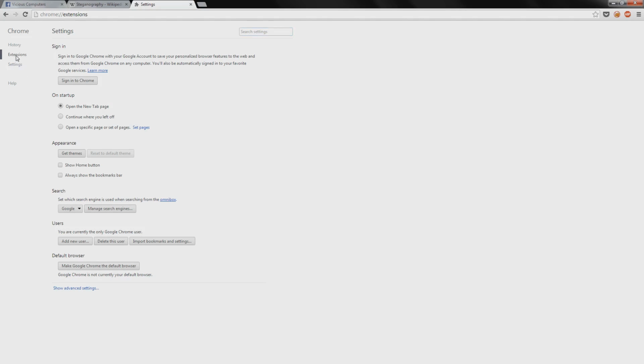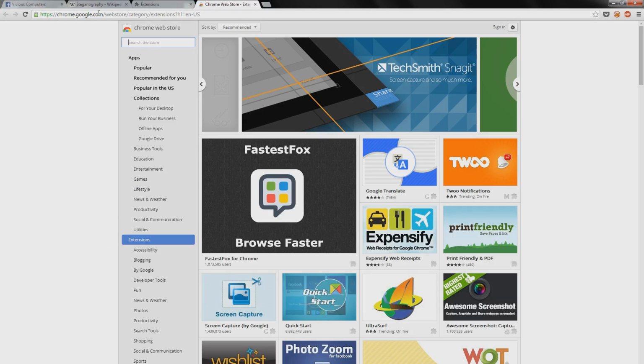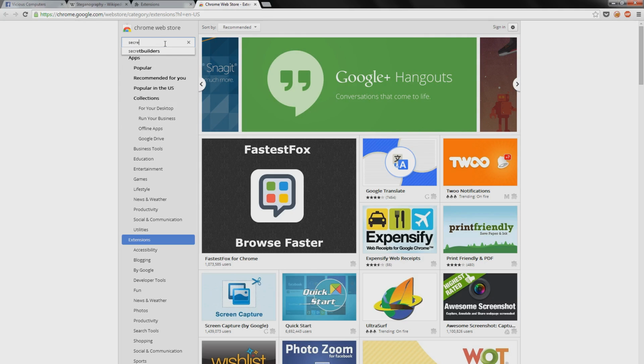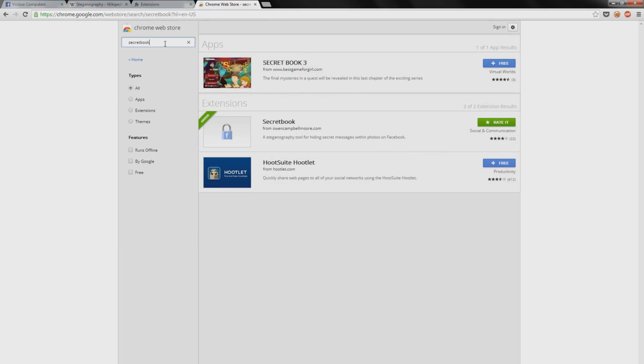From our settings, we can go to extensions and get more extensions. That takes us to this URL here, chrome.google.com web store. From there, we can type in SecretBook. That is the name of the extension. So here it is, SecretBook. I already have it installed. Since you don't have it installed yet, you'll see a little box that says plus free. Just click on that plus free box and it automatically installs it for you.